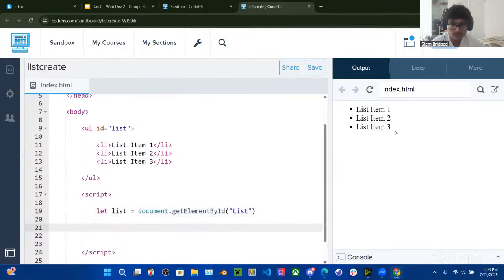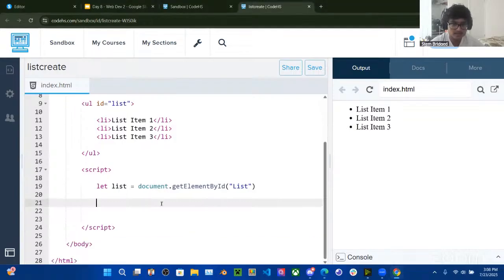So what we're going to do first is make an element. So does anyone remember how to make an element in JavaScript? It was in today's slides. Okay, yeah. So you have to use append, but that's after you use create element. So let's first use create element to make our list item 4.